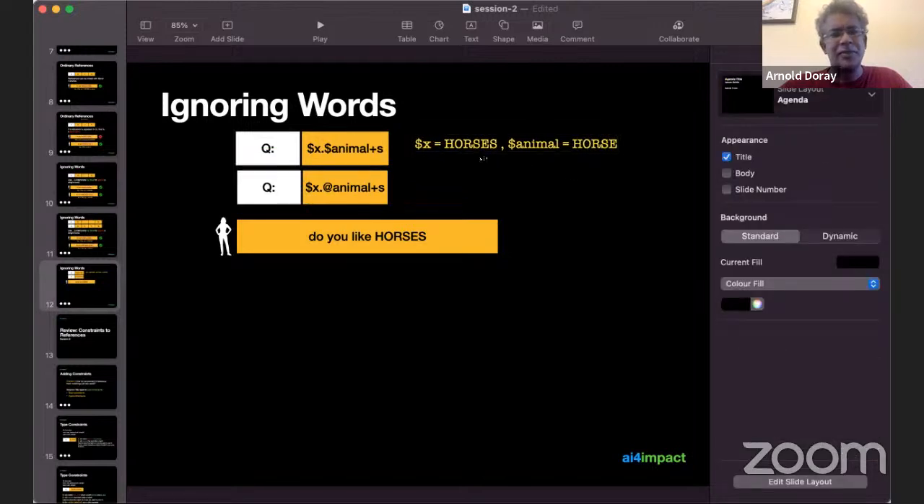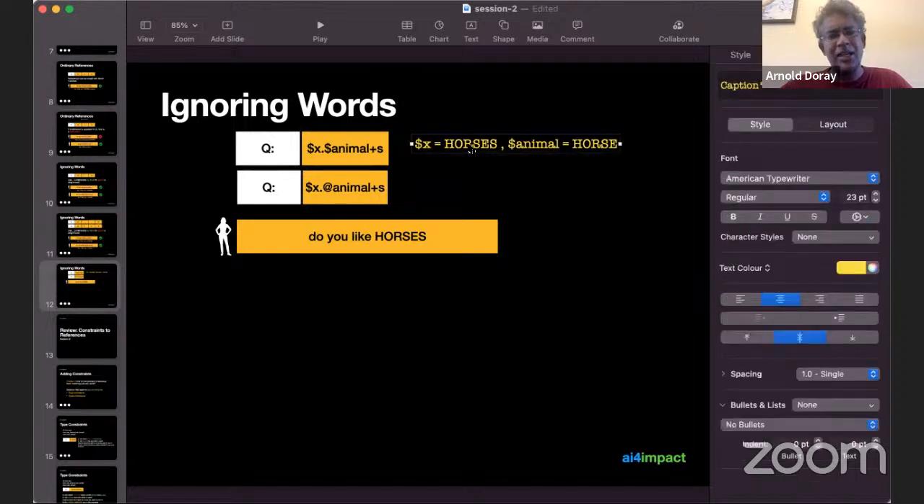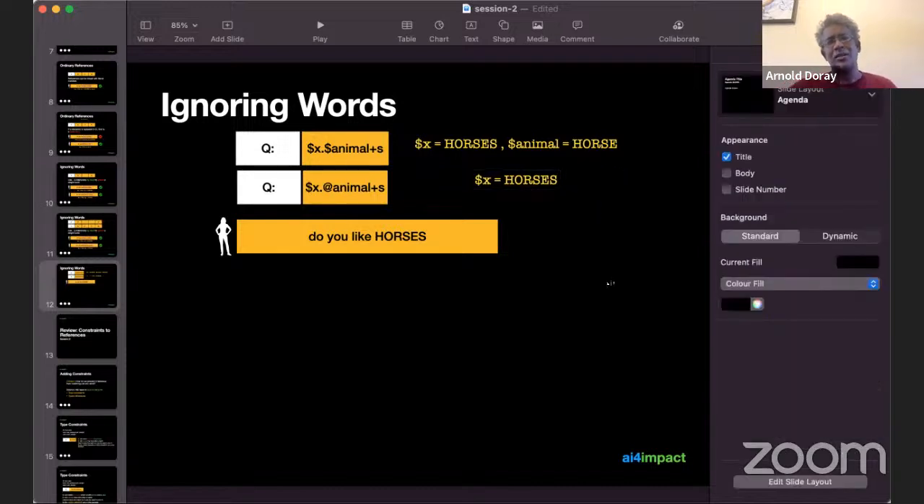Now, in this case, there is no $animal. The animal part is an @ symbol, which is only a check. It's not a storage device. You can think of it that way. And so the X will only contain the plural form, nothing else. So in the cases where you want to retrieve both the singular and the plural, you can do this.